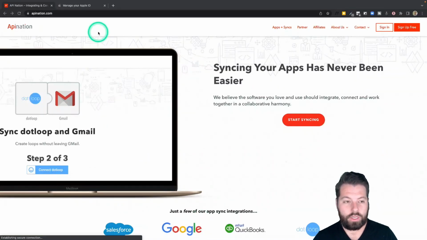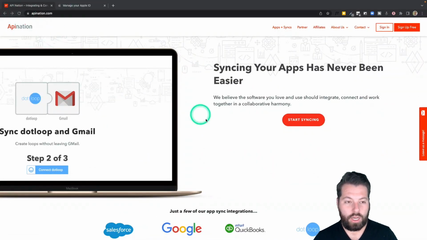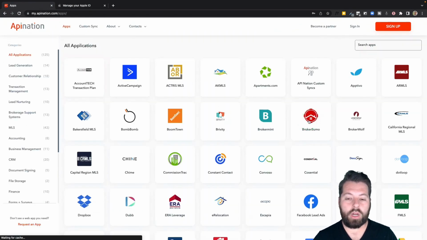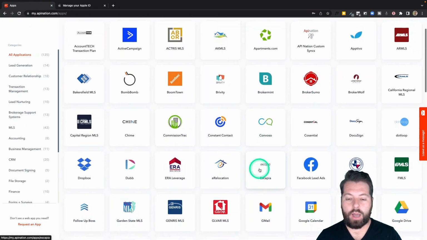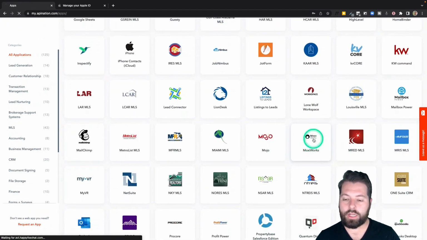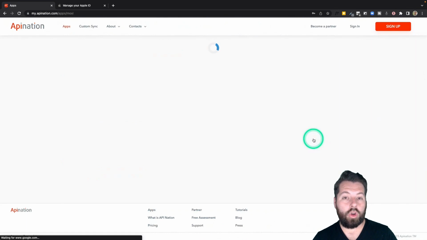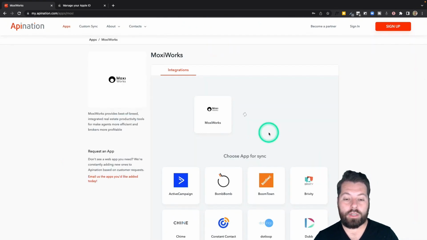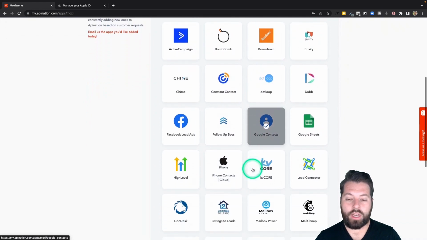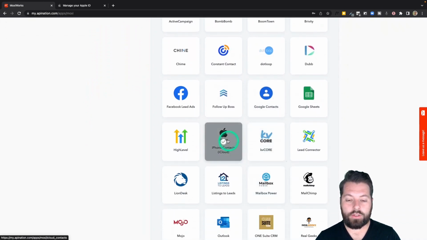First thing you're gonna do is go to apination.com. You're gonna click on Start Syncing. You can see a ton of different apps here, marketing apps, productivity apps. I'm gonna scroll on down till I see M for MoxiWorks. Here it is, click on that. And it's going to show me the apps I can sync with MoxiWorks. So if you're using any of these other apps, go ahead and set up some automations for those as well and save yourself some extra time.